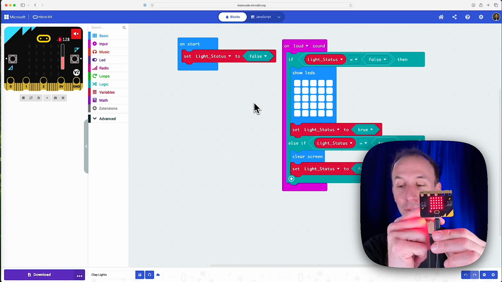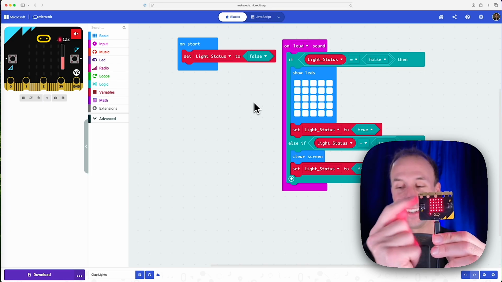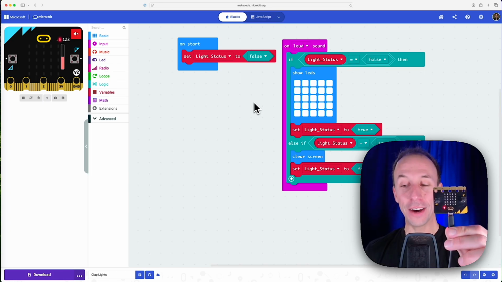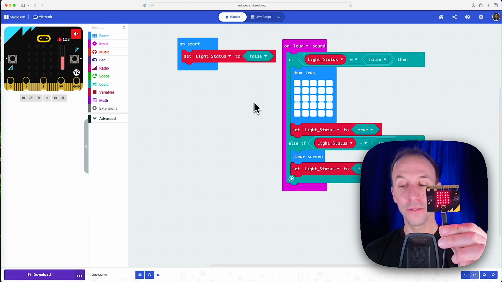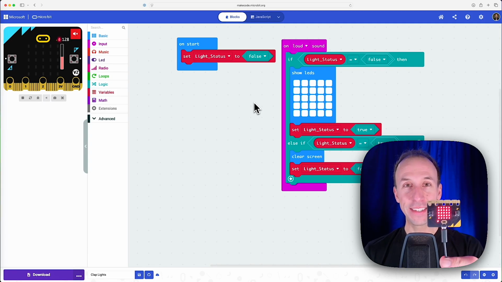You can also do it with your voice. If you're too loud, it'll turn on or off. On. On. Off. On. Off. This is too much fun.